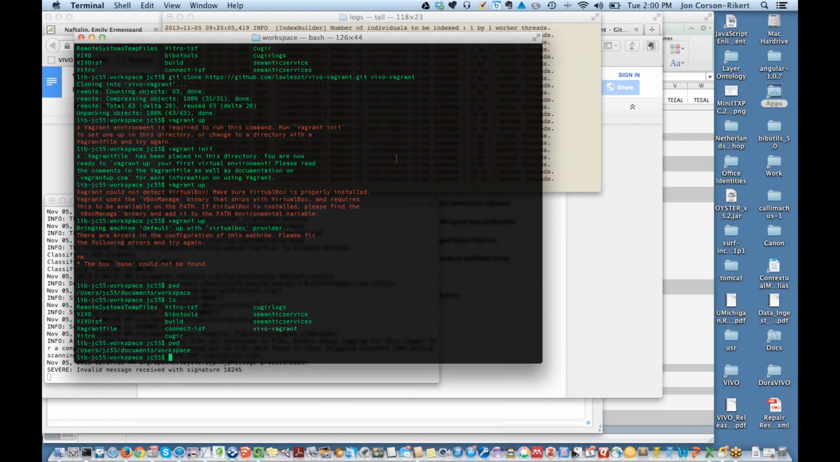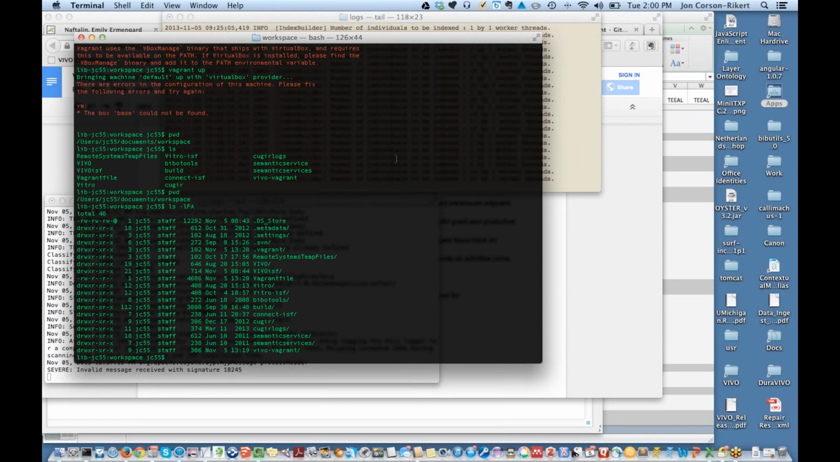So here's where I am. I have a Vivo, I have a Vagrant file, and I have a .vagrant. I have a Vivo Vagrant. You cloned his repo called Vivo Vagrant, correct? Yeah. So do I CD into that? Yep. You CD into that.